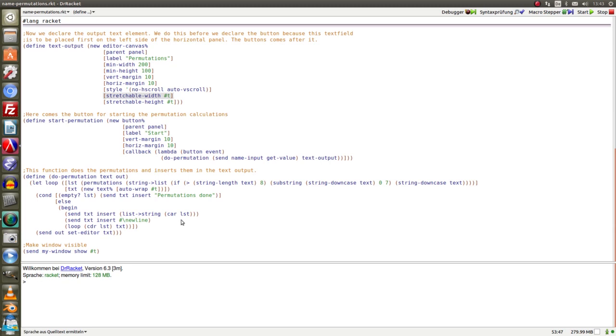This element, as I told you, is made of single characters. It's not a string yet, and therefore we use the command list to string to rearrange these character elements to a compact string again. And this string is inserted in our text object. And then I insert a new line so that the next permutation is printed in a new line. And then the loop is starting over again by taking the first element from the list away and processing the rest of it.